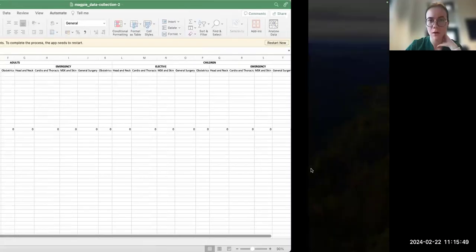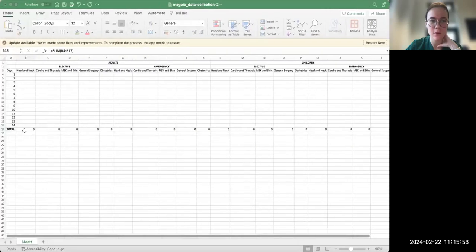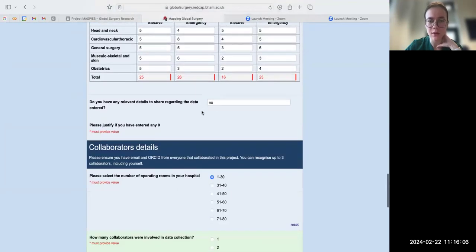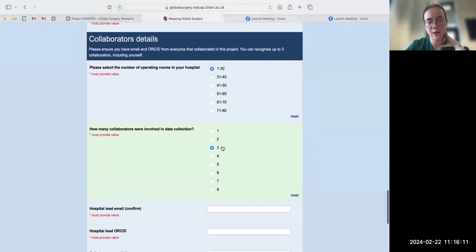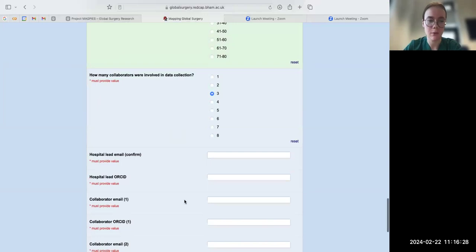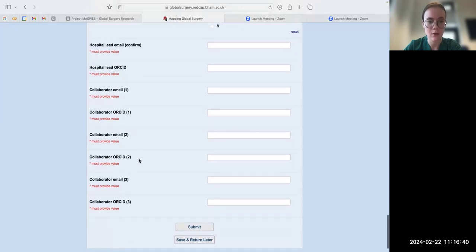I was just going to say, would it be useful to go through the collaborator part of the form as well? Yeah, sure. So just to finish off, once you fill in all the procedures from the last row, the total row in the Excel spreadsheet, you have a total of each of these categories as well. Then another part appears in the submission form, where you can choose the size of your hospital, so how many operating rooms are in the hospital, and that allows you to choose a relevant number of collaborators. Once you input the number of collaborators, you can provide their email address as well as the ORCID ID. So the first 2 lines are your ORCID ID and email, and the other ones are for your collaborators, number 1, 2, and 3.